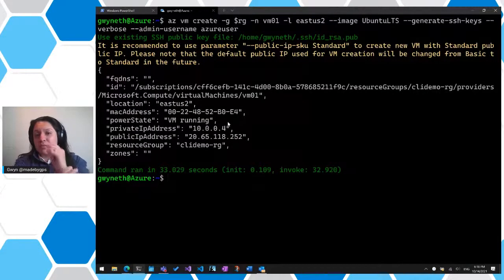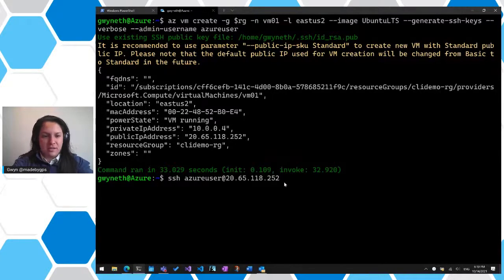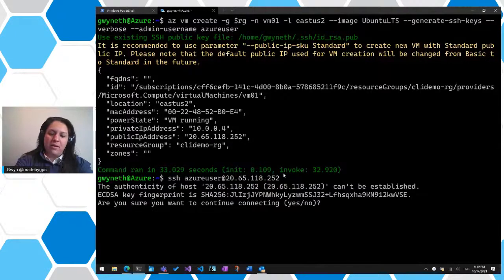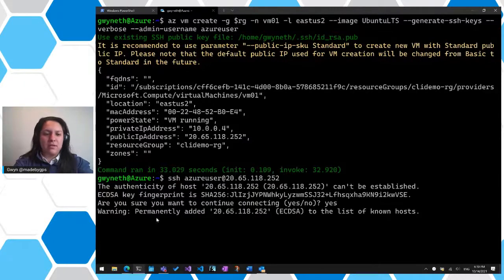All right, cool. Also, about this verbose command is that it'll tell you how long it took to run. So in this case, it was 33 seconds. I don't think that's a very important thing to know, but I think it's clever. Okay, so what I want to copy here is our public IP address. I'm going to just highlight that and copy it, because we'll SSH into our VM. So if I do ssh, we'll use azureuser, which is the username that we created, and then paste in that IP address, which is 20.65.118.252. And we hit yes. We are now inside of the VM.